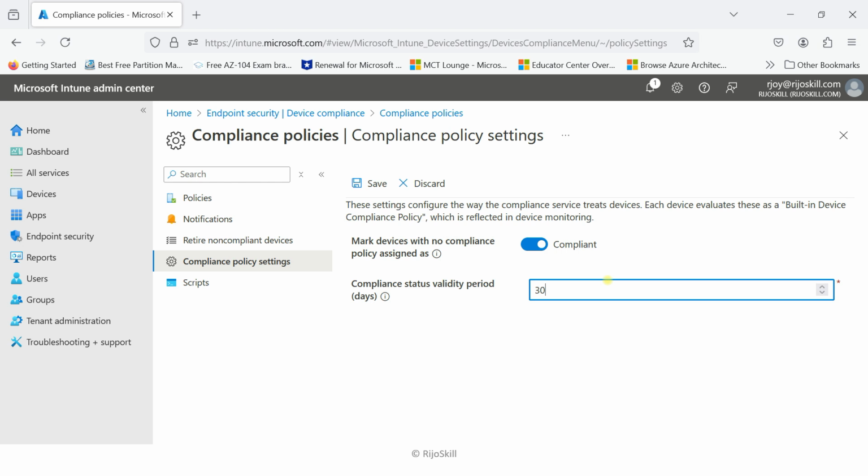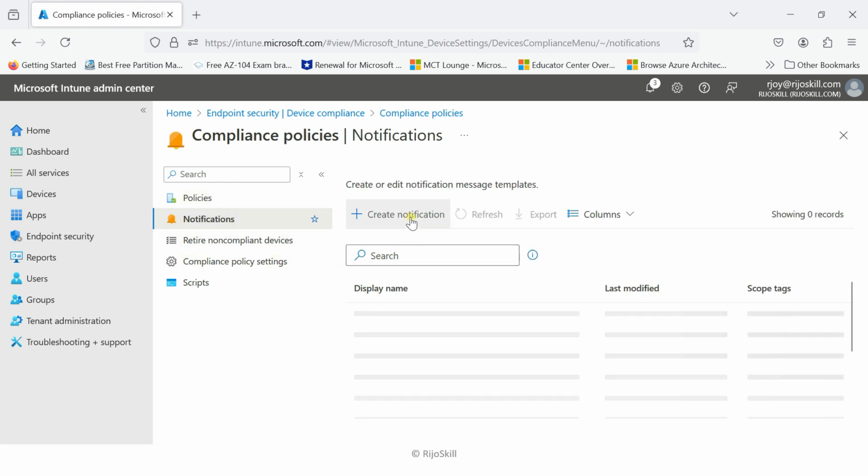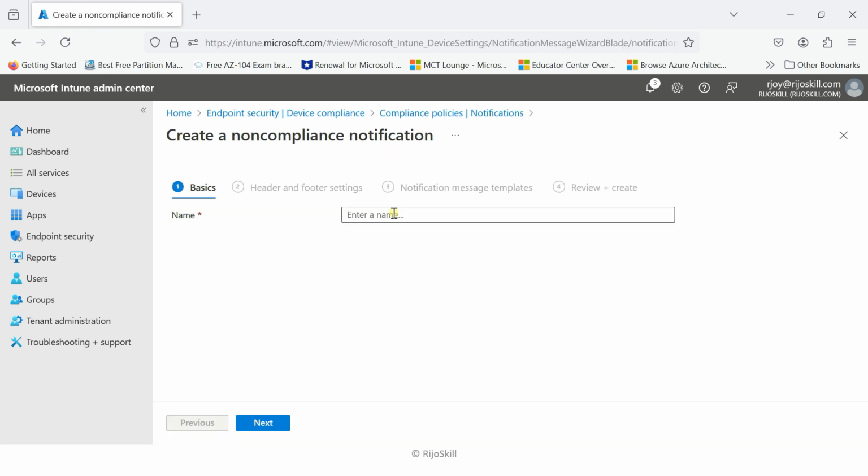Next, we need to implement the notification. So what is the purpose of the notification? Once your device is enrolled in the Intune portal, if the device is non-compliant, the user will receive a notification that your device is not compliant with our organization, and at the same time you can send that notification to your admin department also. So how can we create the notification? You just click notifications, then click create notification.